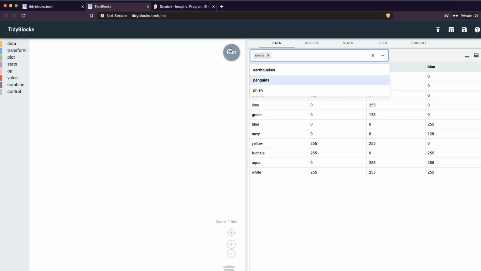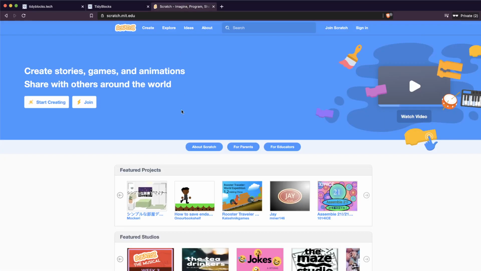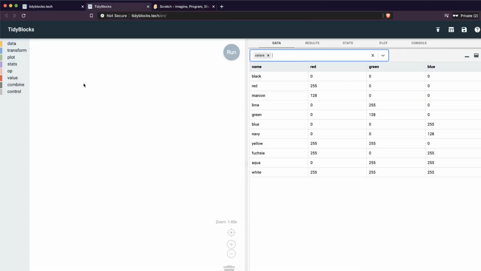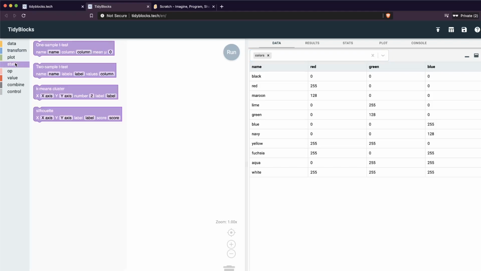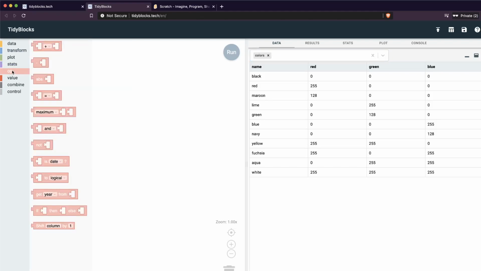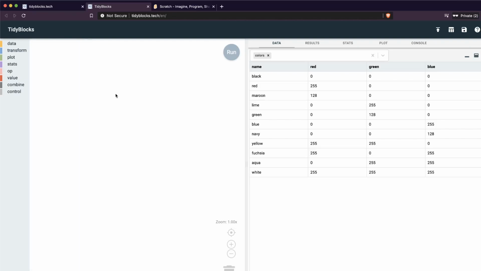Like I said before, if you're slightly familiar with Scratch, you know how these things work. All the things that you want to do in a typical data analytics environment, let's say doing a basic transformation, making a simple plot, doing a t-test, or some kind of logical operation, are all created as blocks.